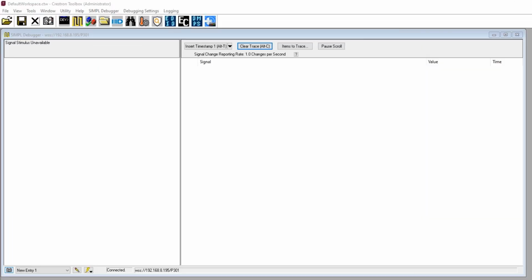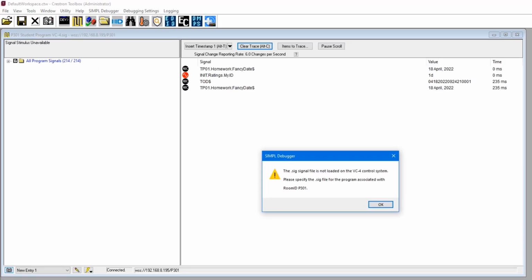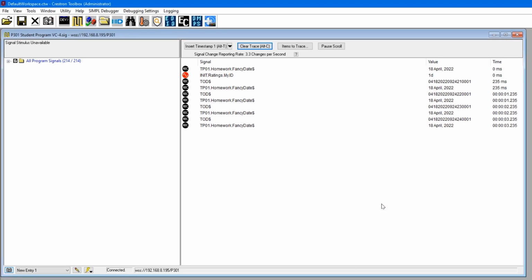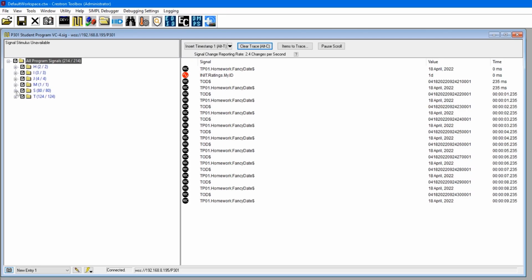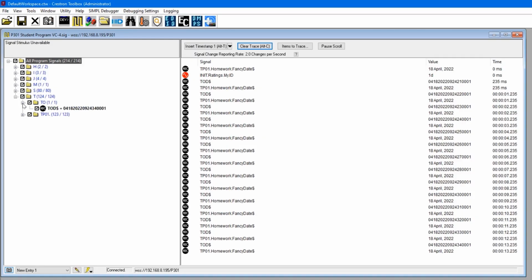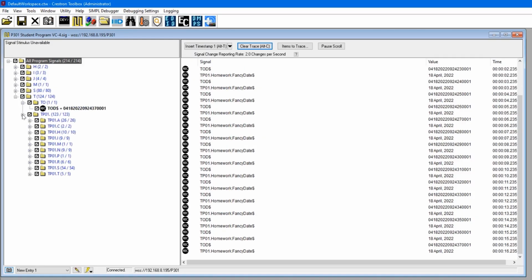You will get a warning that it is unable to load the SIG file from the server. This is a normal message because you loaded the SIG file from the local file folder. You should now see that SIMPL Debugger is displaying the signals that are active in the program. In this example, we will do a quick test with an X panel to see that signal changes are appearing.